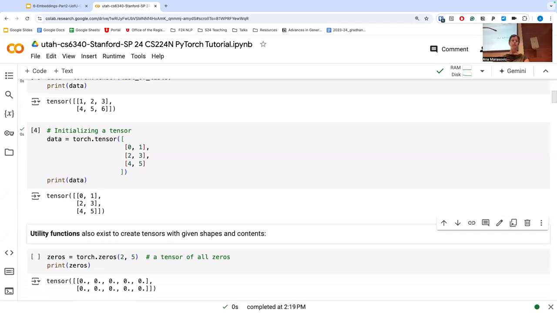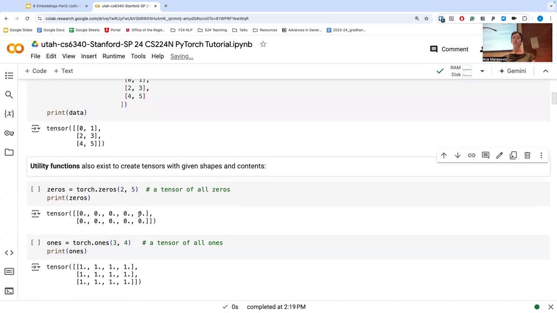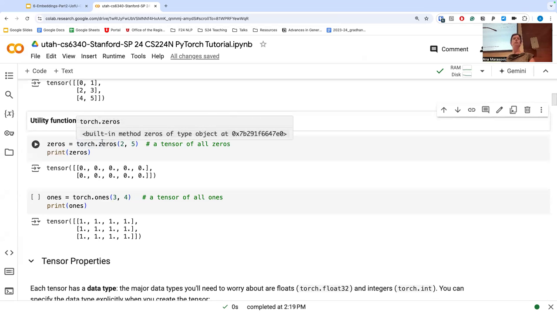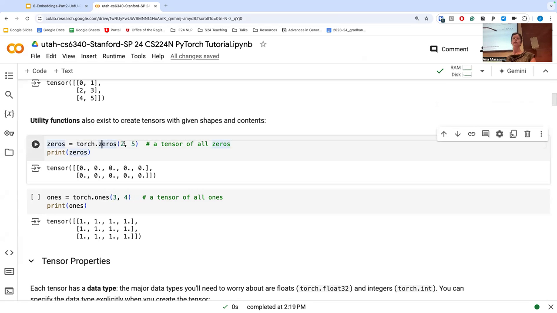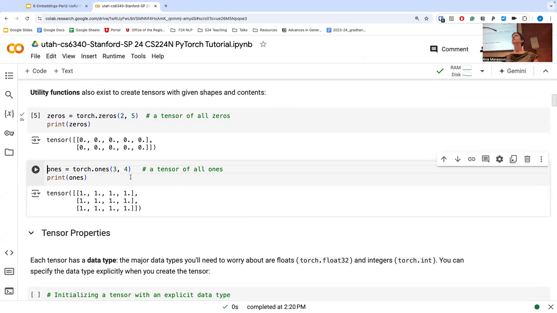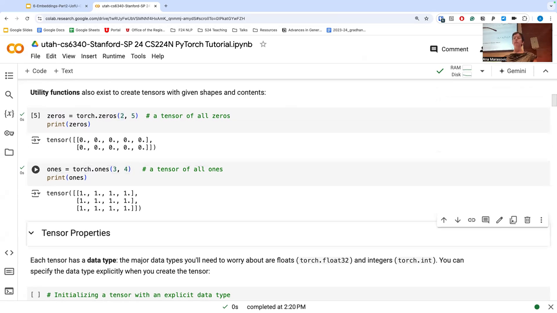Okay, so the first thing we learned is tensors are our basic units for working with PyTorch. You have a bunch of utility functions that can help you create tensors of given shapes with given values. For example, we often want vectors, matrices, or tensors with all zeros or all ones. Luckily, there is torch.zeros, where you can give a shape, let's say a matrix of size 2 by 5, or you might want a tensor of all ones of size 3 by 4. So easy. This is great. This is something we'll probably keep using.